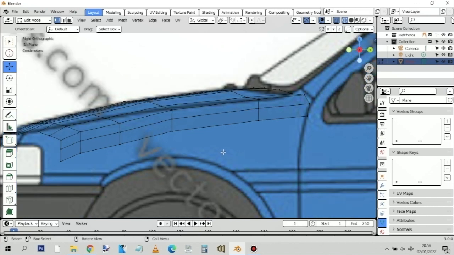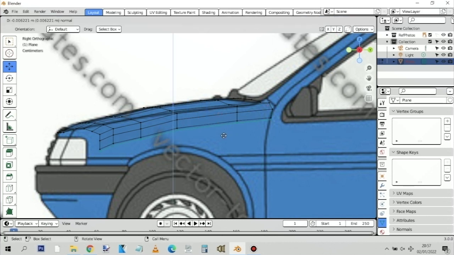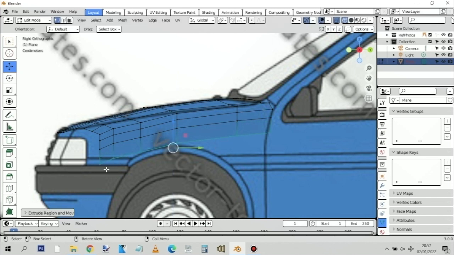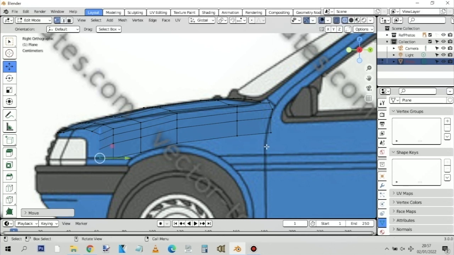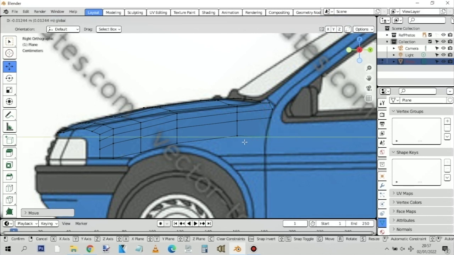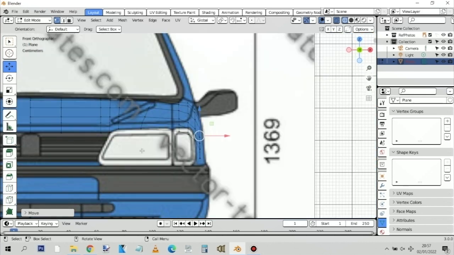I'm going to keep extruding down. Keep going down. Bring that down a bit so it's a bit more in line. That's the front.